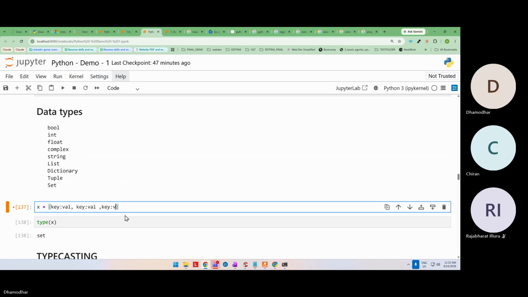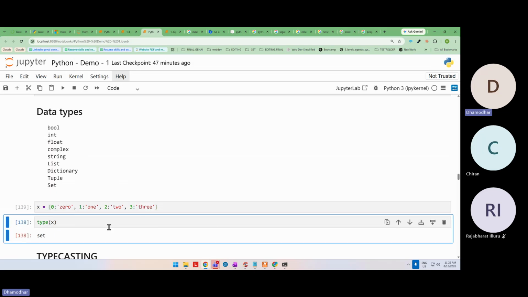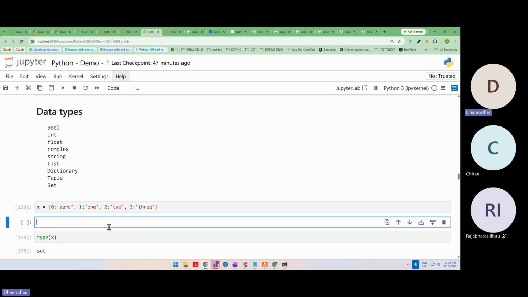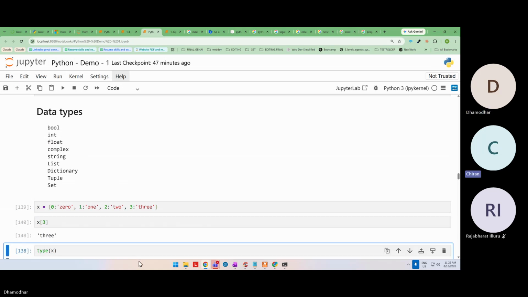Why do we need key-value? Why not simple? I think it depends on the values that you want to display, right? Some descriptions kind of thing. Yeah, the one you are showing just now. Okay. So here, if I want to access, let's take this tree, I need to mention the corresponding key.